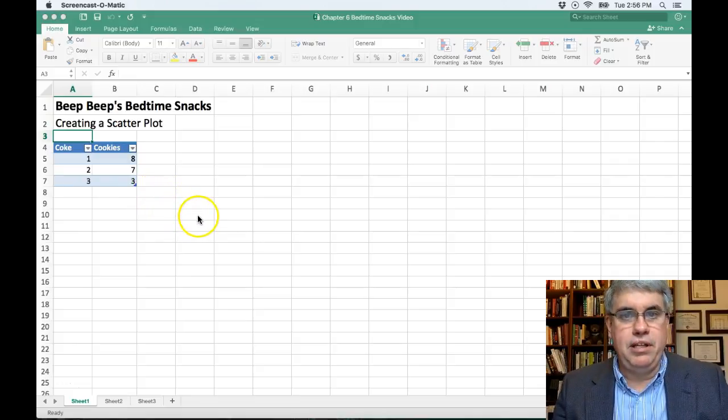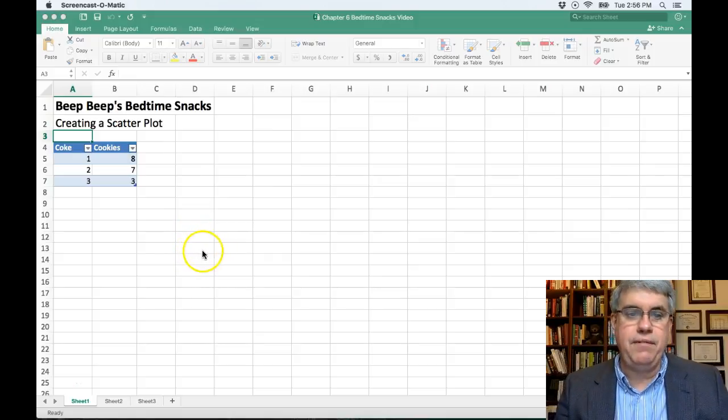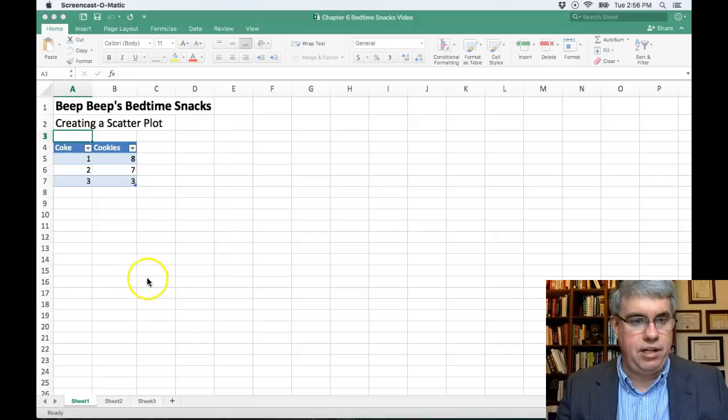Now we want to put this into a scatter plot. And the scatter plot is an illustration of how the different points relate to each other. We want the Coke, this first column, to go on the x-axis, going across horizontally, and the second column is for the y-axis, going up and down vertically.